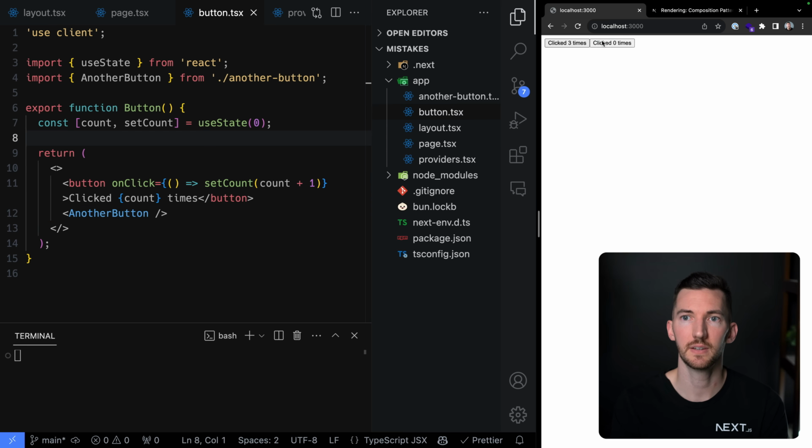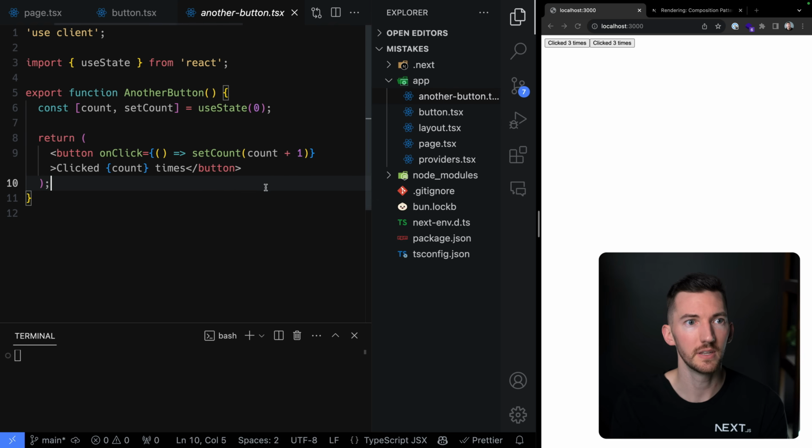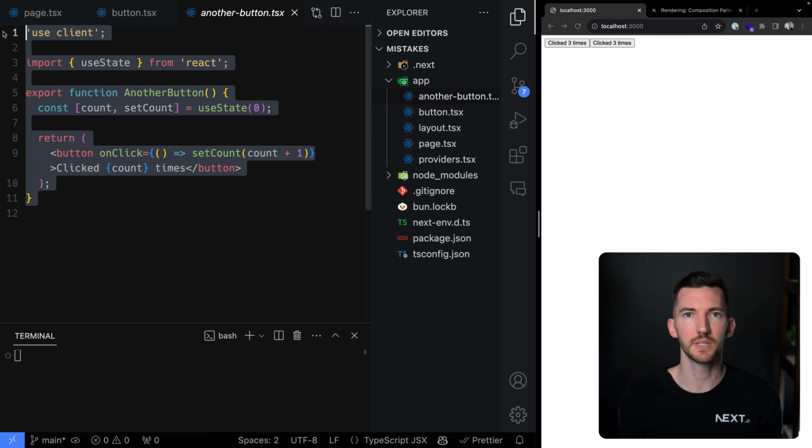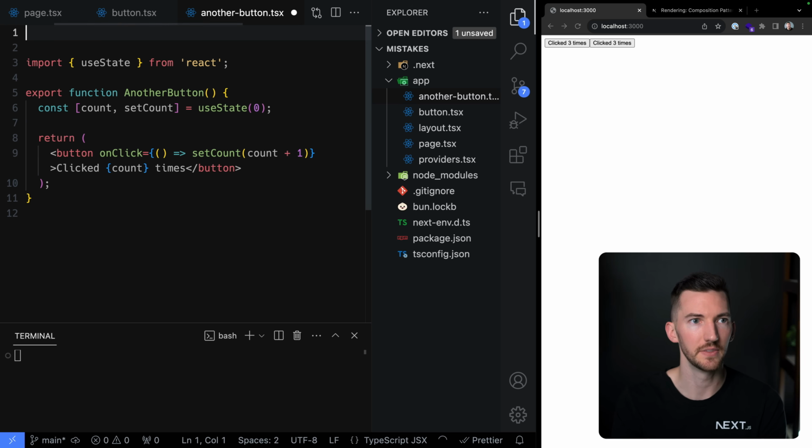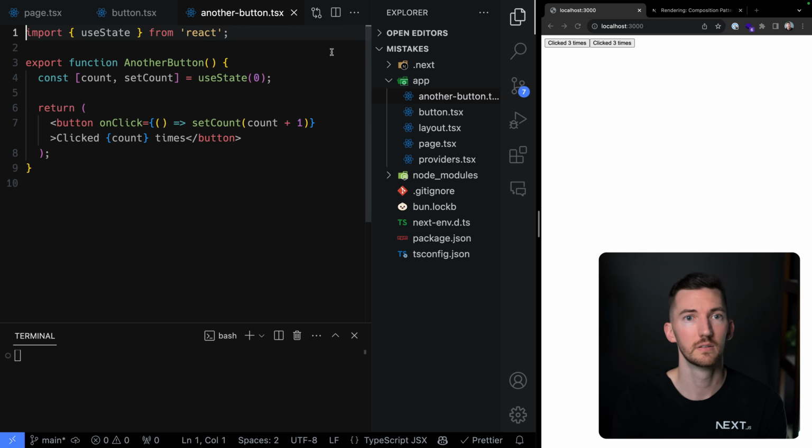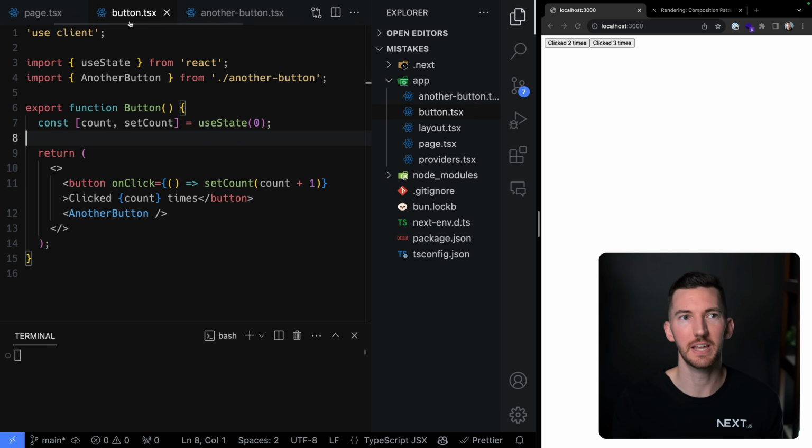So I have this button, I have another button, and another button here. Do I need to explicitly have use client at the top? Well, the answer, let's find out. The answer is no. And the reason you don't is because you're already in the client boundary here.